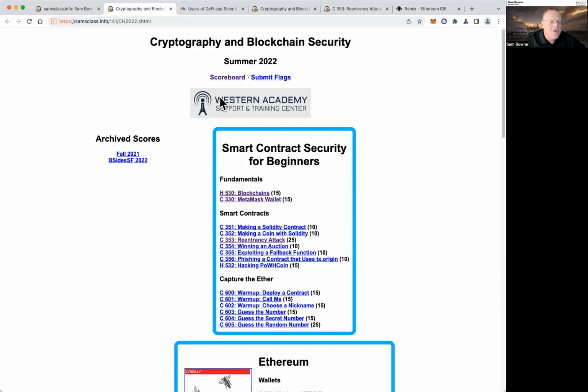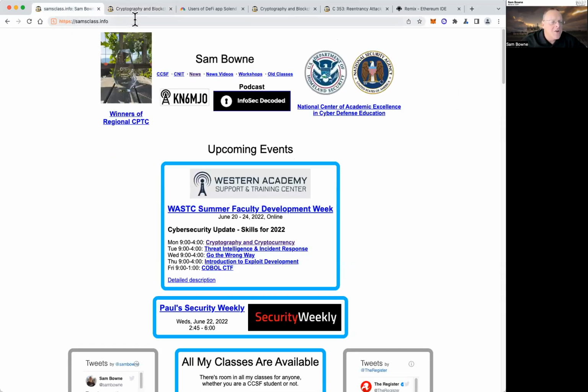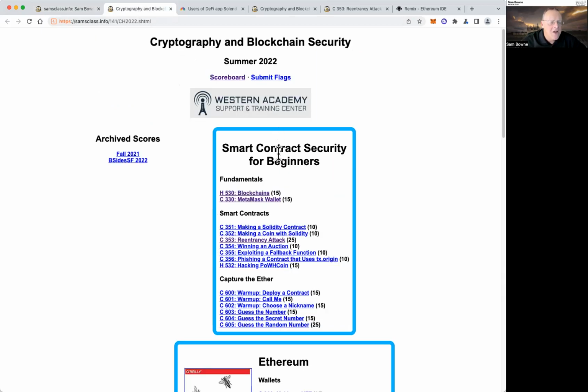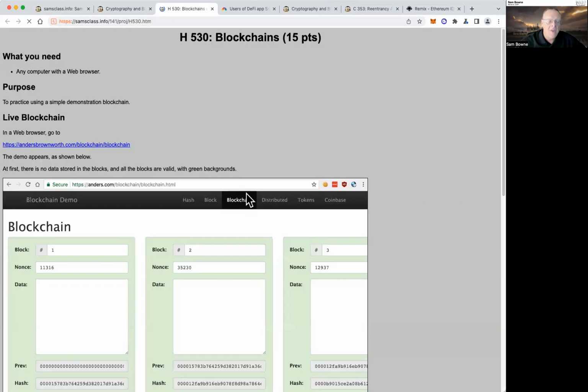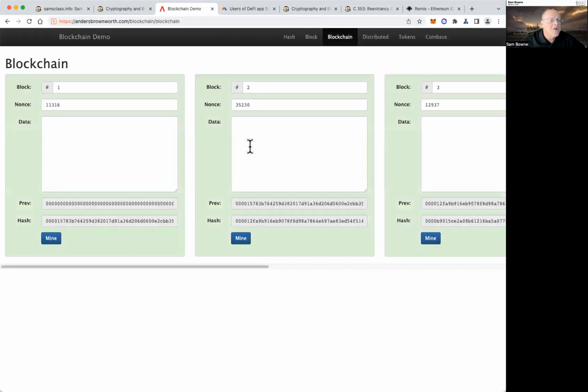And so let me start by just showing you the first project here of blockchains, which shows you basically what blockchains are. So you go to this page, you go to samsclass.info, and then you click on cryptography and cryptocurrency. And then here, you'll see the first project is H530, which is an introduction to what blockchains are. And here, there's a live blockchain that you can open here. And let me just demonstrate some things here.